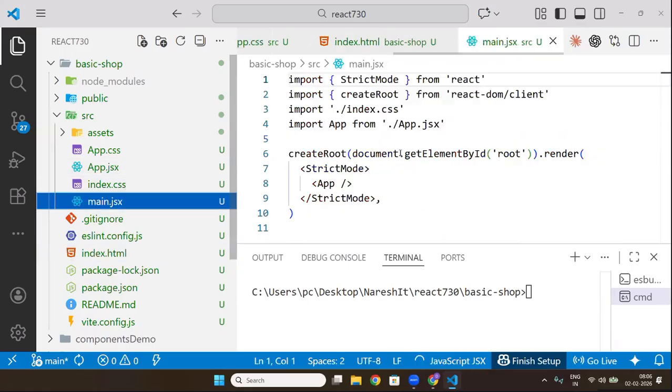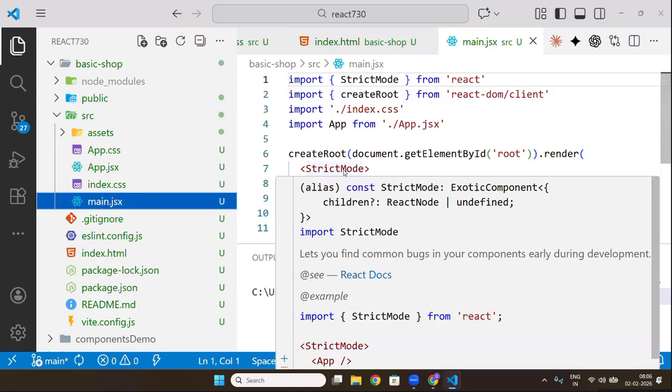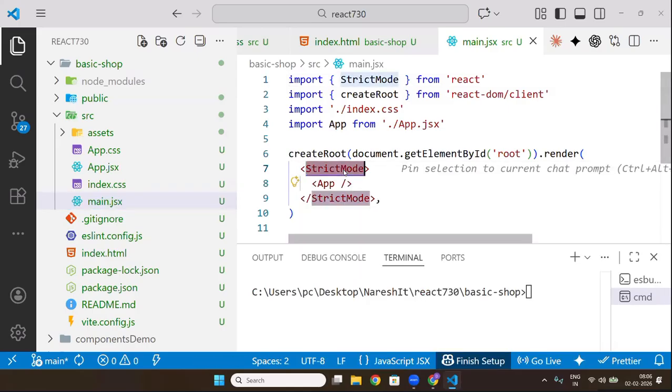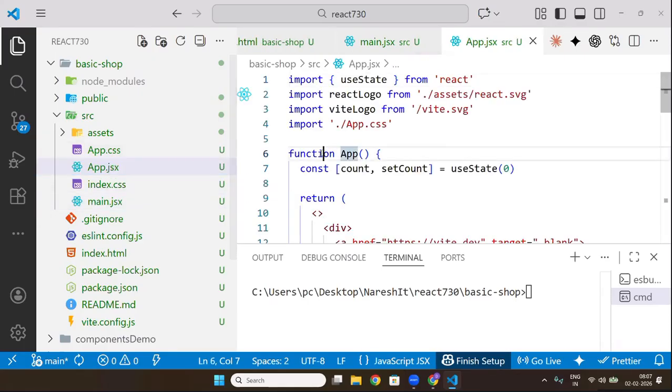Go to main. Main is connected to App. I don't want to change this also. For the people who don't know about strict mode, do you know in JavaScript there is something called use strict? It is a feature which will make your programs run in strict mode. There are some basic loose behaviors like hoisting in JavaScript, and those things will not work. So you don't want to disturb this also. All you have to do is go to App.jsx.